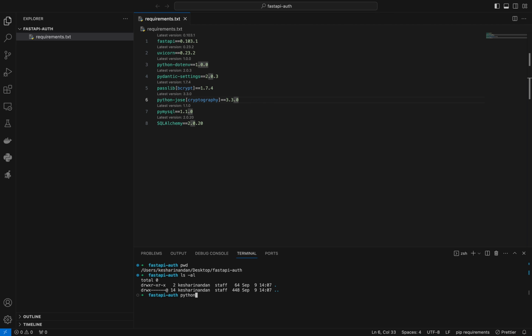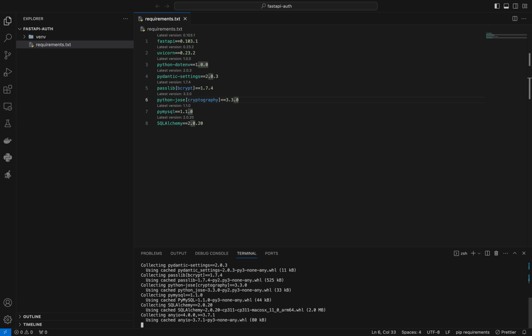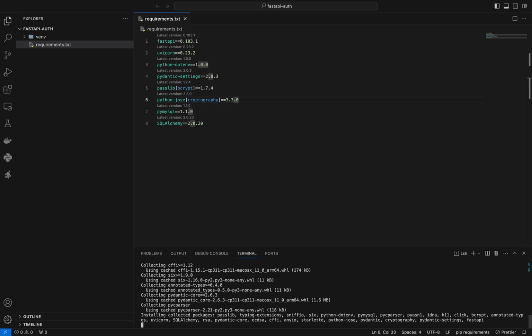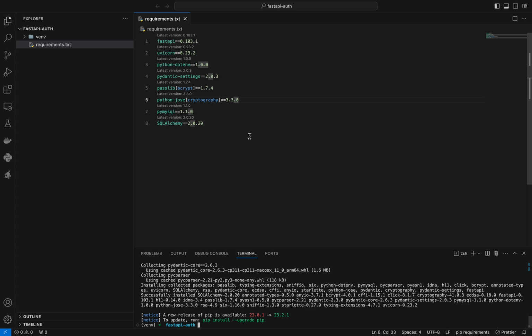For that, python3 -m venv venv. Our virtual environment is created here. Now let's install the dependencies. Before that, let's activate it: source venv/bin/activate. It's activated now. Let's install it: pip install -r requirements.txt.